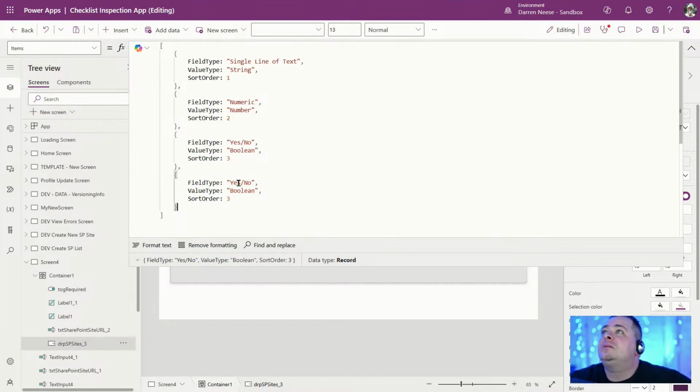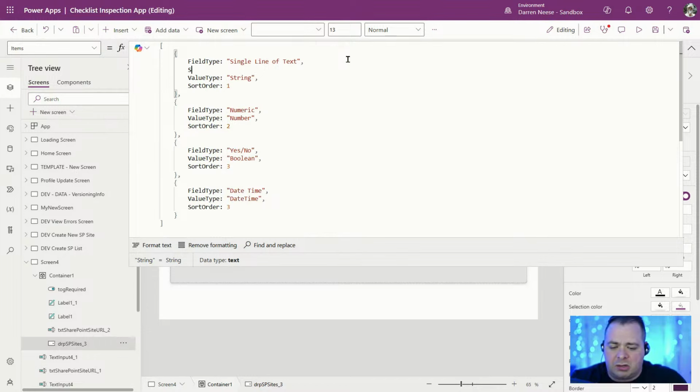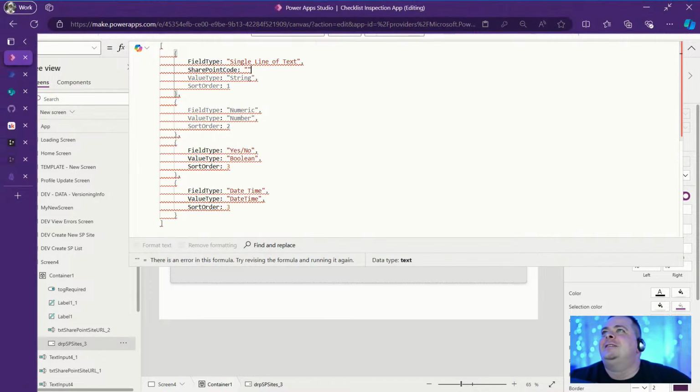Okay. So we've got date time. And that's going to be datetime as well. I mean, date time with no space. Now, what I do want to add in here is something called SharePoint code, okay, for single line of text.